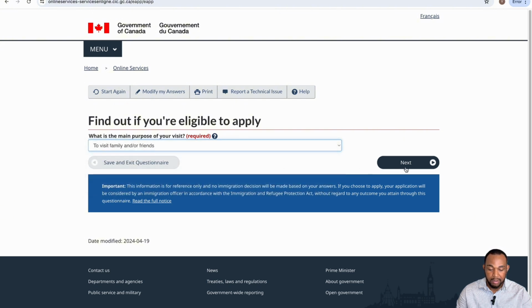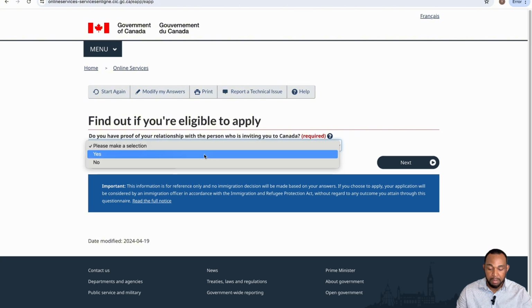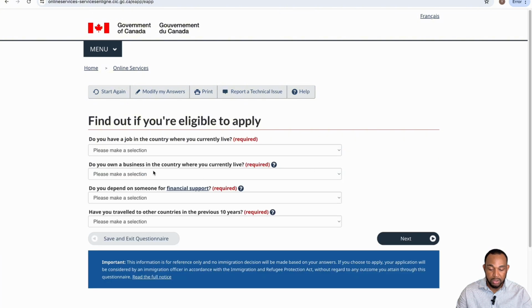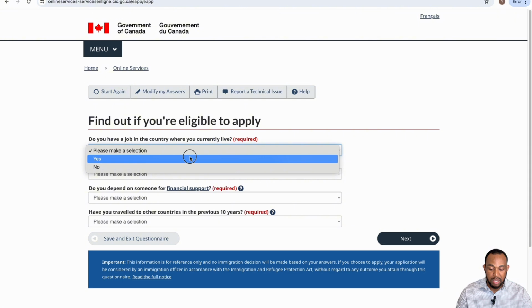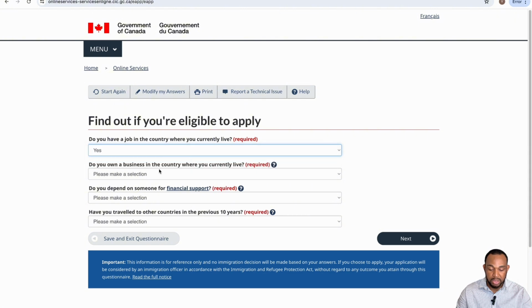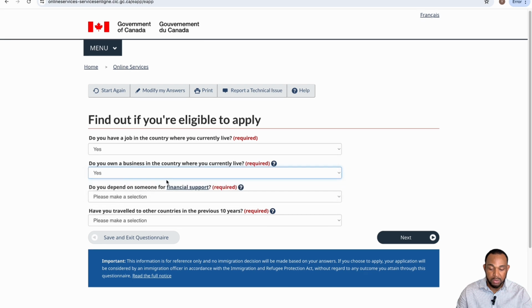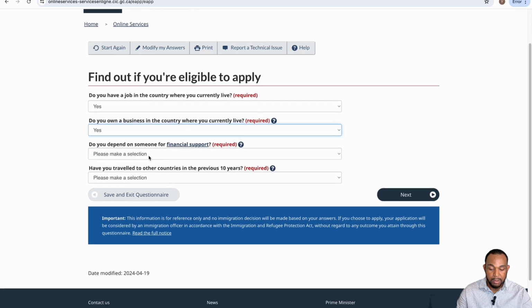Do you have proof of relationship with the person you're visiting? Of course, if it's a friend or family, you should be able to have proof. So make sure you get proof. Do you have a job in the country where you currently live? If you do have a job, just click that. If you don't, say no. So right now I will say yes. It will ask if you have a business in the country. You can say yes to that as well. For the purpose of this application, I will just say no. So I'll go back and say no.